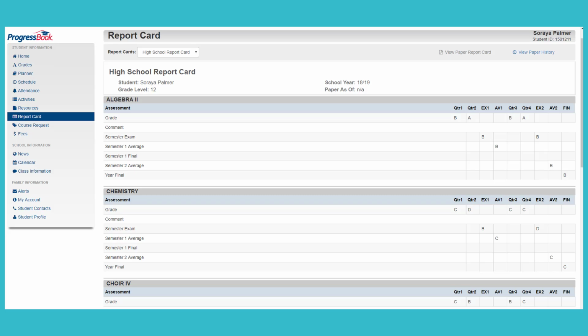If more than one report card is available to you, you can use the report card's drop-down list to display a different one on the report card screen. If you want more information about the current report card, hover your cursor over the grade or comment link until the icon displays. Click this icon to display a legend.